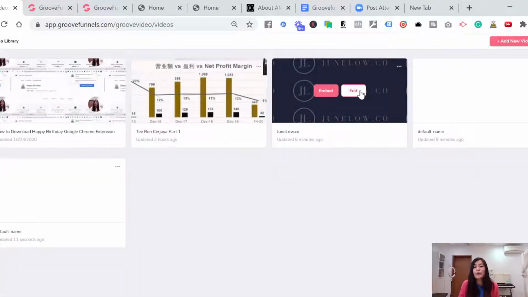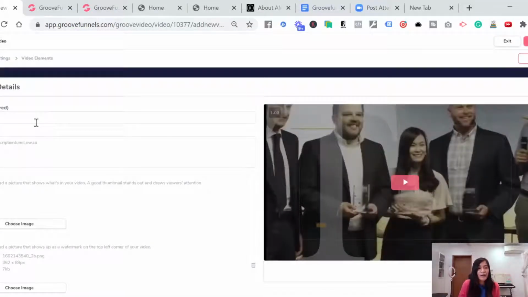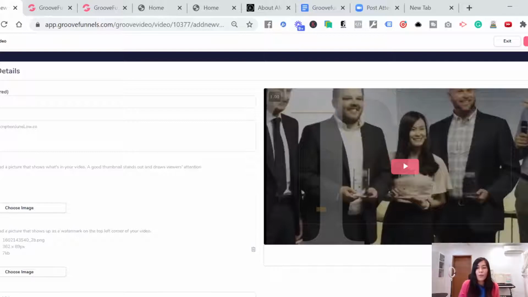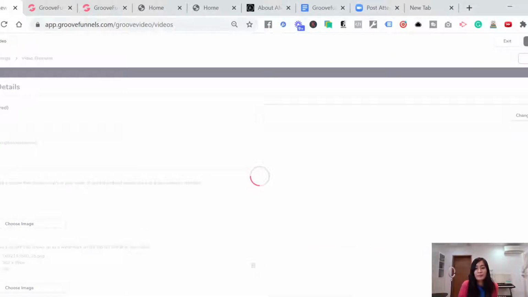In each video, you can make some edits, including a call to action. Just hover over the video that you want to work with and hit Edit. You can add a thumbnail, watermarks and everything. You can also choose whether, at the end of the video, you want to end the video or loop it. I already did that, so once you've done that, just hit the Save button.